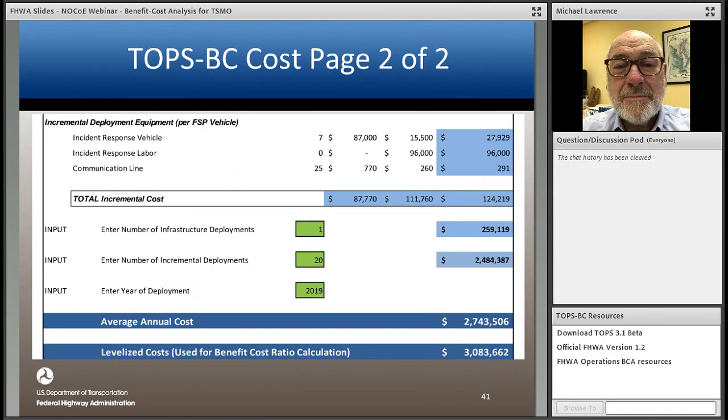On the same sheet just below that, we have the incremental cost. So this is the number of individual items that would be deployed. In this case, we're talking about traffic incident management. So we have vehicles, incident response labor, and communication lines. So we have to tell it how many vehicles, in this case seven vehicles and 25 communication lines. And that provides some costs.